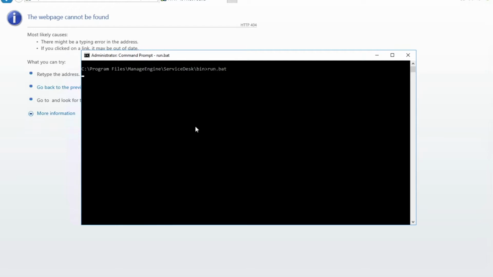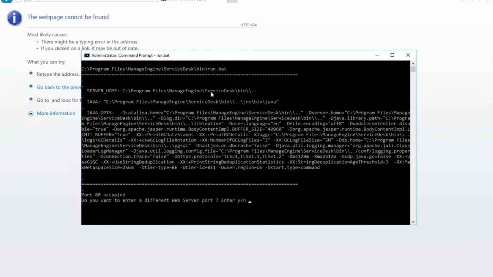That is basically going to try to start the service desk, and you can see the message right here on why the application is not starting in the first place. It says port 80 occupied. ServiceDesk Plus is using port 80 by default, which is what was set by the administrator. But in this case, port 80 is being occupied by a different application or something else. We don't know what it is yet, and it's asking us to change the web server port and start.